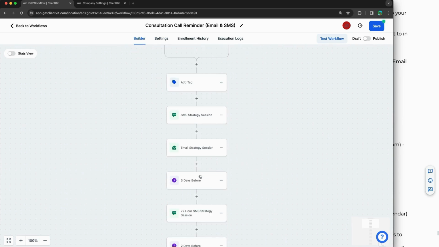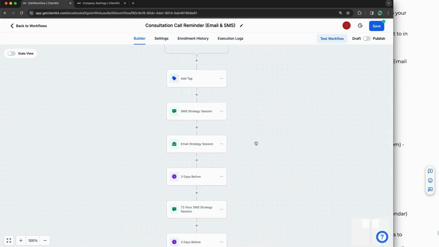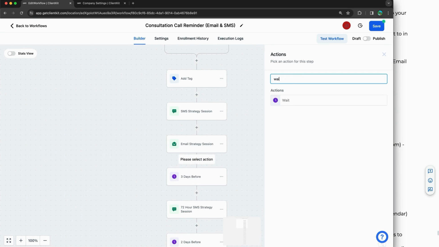Now, next up, the next action that we have programmed here is actually a wait action. The wait action is going to wait 3 days before the appointment. Let me show you what the wait action looks like. I'm going to add another wait here just so I can show you what a blank wait would look like.